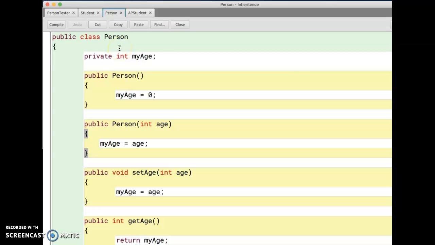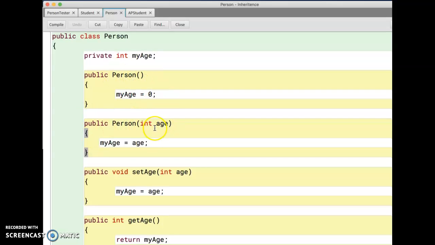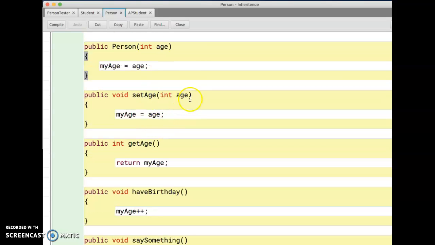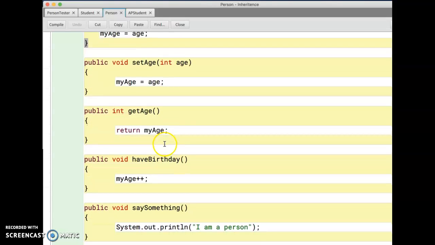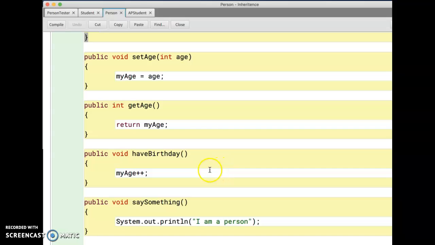Okay, so first we have a person class. This is just going to be my superclass. It has an age, so my age. It has two constructors, one default and one with a parameter for age. You can set the age, get the age, and it has two interesting methods. One that has a birthday. If you have a birthday, your age increases by 1. And one where they say something. This one is going to be used to show how interesting things happen. It's going to say, I am a person.